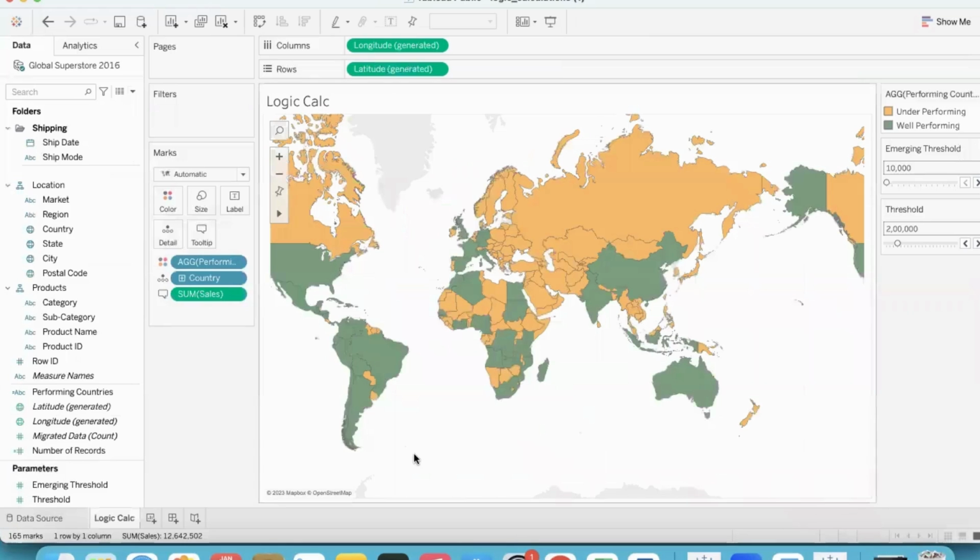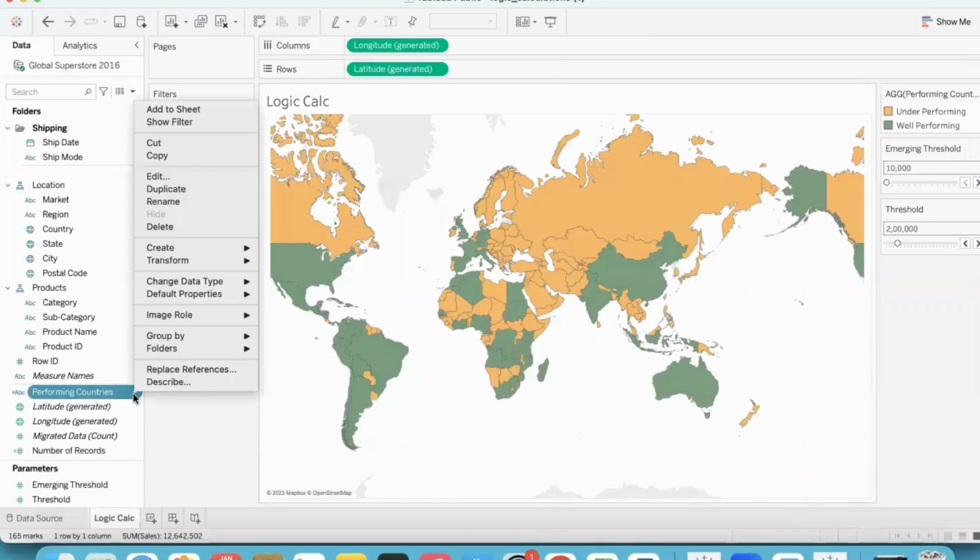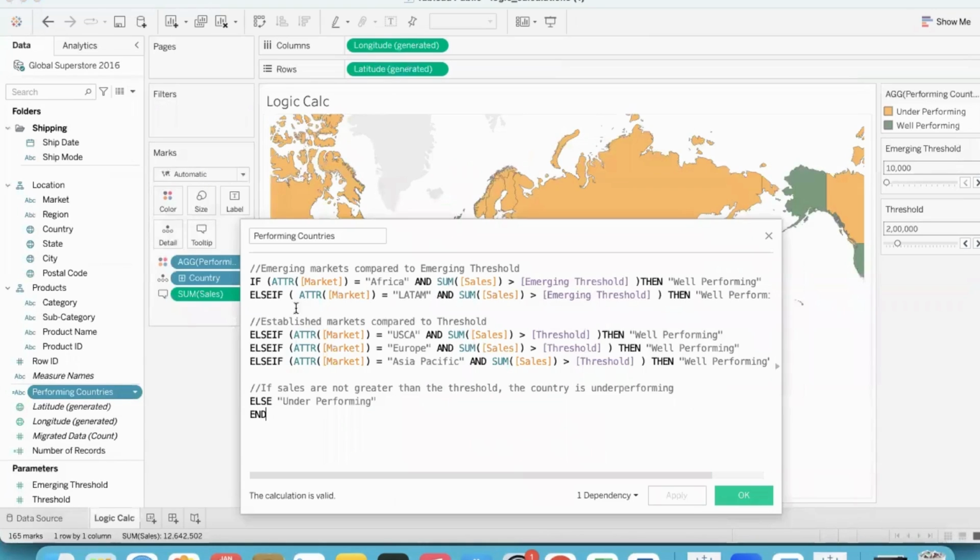Now I'll show you one more. Look at this. Here, let me directly show you the formula. We are segregating the markets into two types. Africa and Latin American market are emerging markets where the business is new and it's still just emerging. So when countries belong to an emerging market, we would like to give them a smaller target, and we are passing the target through a parameter called emerging threshold. Here's my parameter. So this is also dynamic. People can change the target from time to time using this parameter.